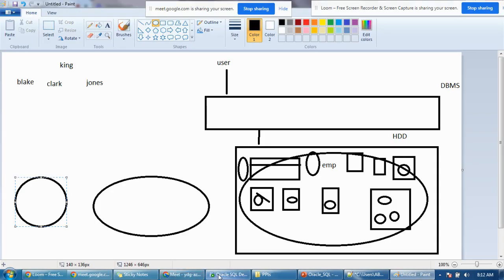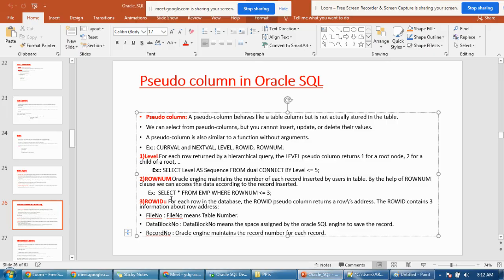Okay, now comes our topic, row ID. What will be the row ID? Row ID means it is the address of the record. For each and every record, that address will be there. That is the file number and data block number, and for each and every record there will be a row number. In these three pieces of information, it will store as a row ID.